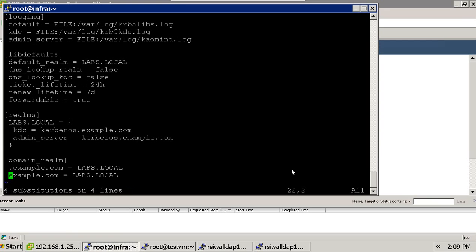So it'll say the default realm is going to be labs.local, and if we define the realm labs.local, the KDC is using kerberos.example.com. Rather, for our environment, let's replace example.com by labs.local. So okay, let's recall, the default domain is labs.local.